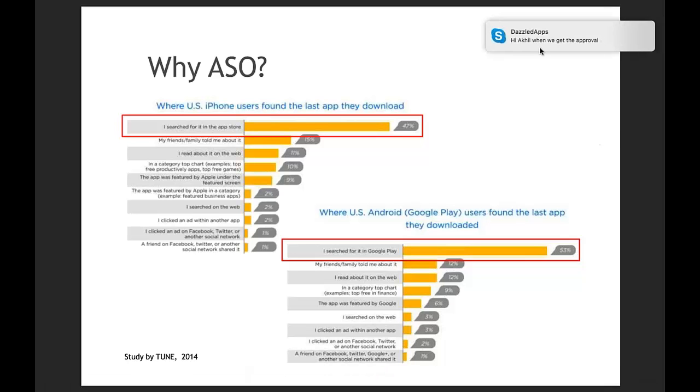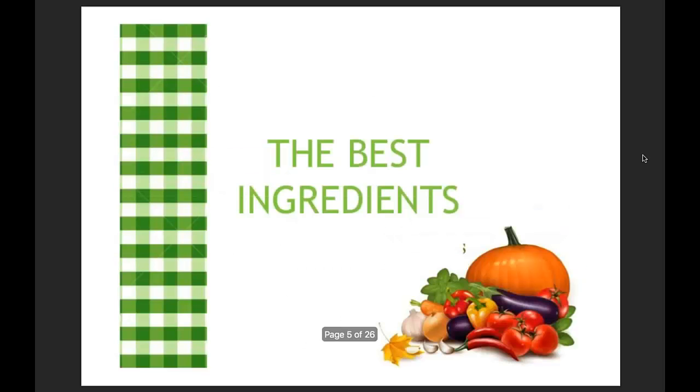So even when you're running campaigns on ads, etc., you will essentially get the users to come and visit your app store. And that's when they would look at how you presented your app, and that will go a long way in determining whether or not they want to download the app.